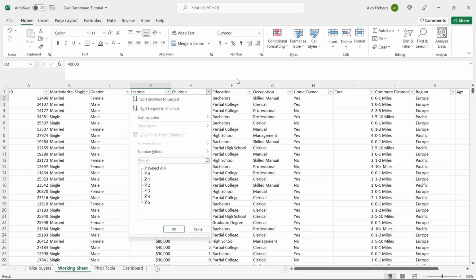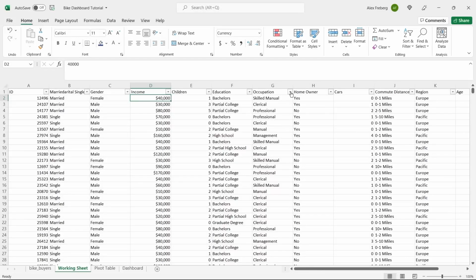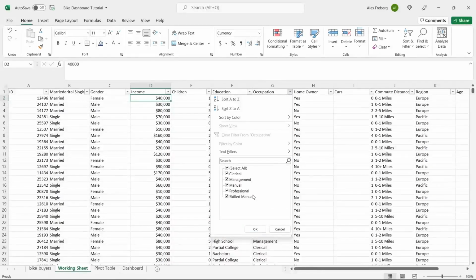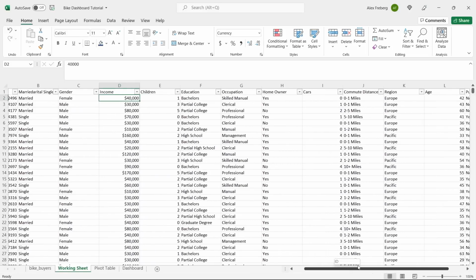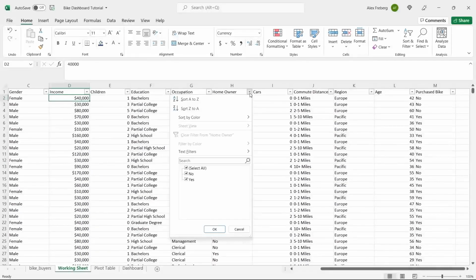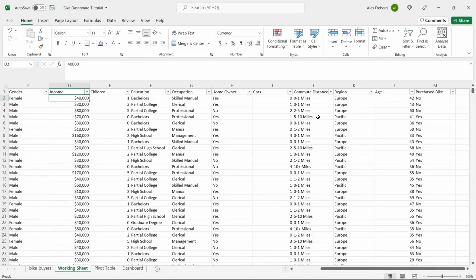The children, those look good. We have education, partial college, partial high school. This looks fine to me. If there's any spelling errors or anything like that, of course, we need to clean that up. It doesn't look like there is. Occupation, skilled manual. Okay, those should be separate. Are they a homeowner? Should just be yes or no. All right, we have cars, 1, 2, 3, 4. Goodness, who owns 4 cars?